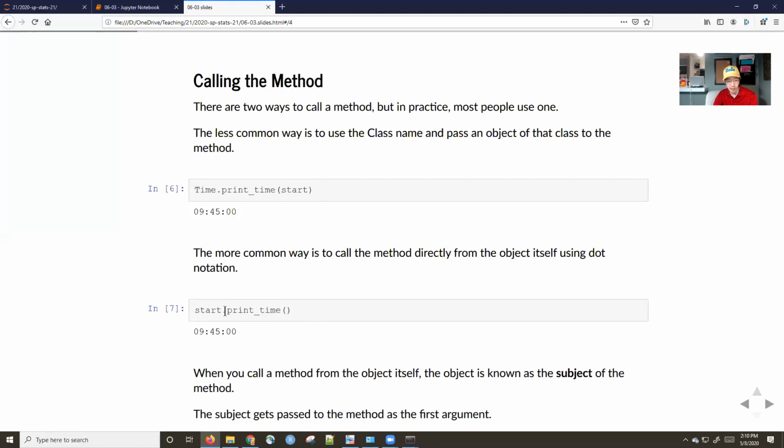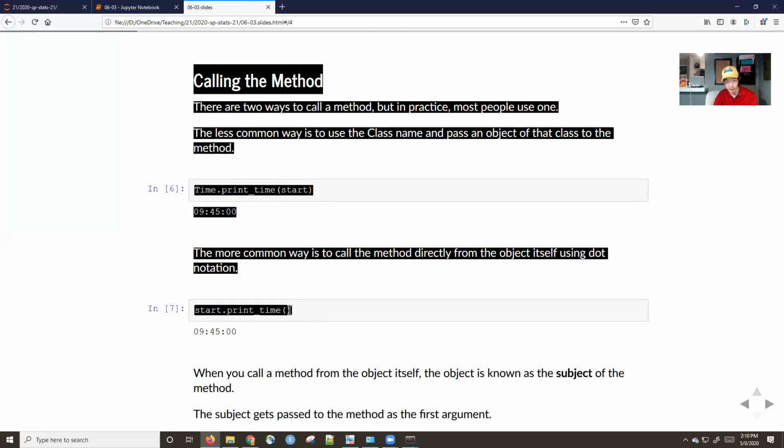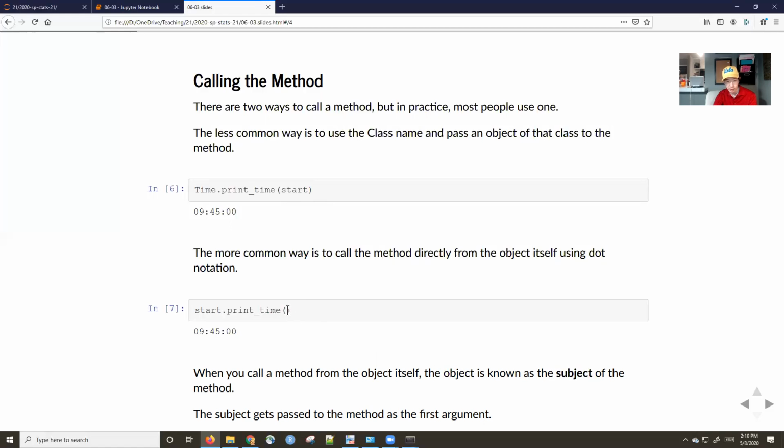When this happens, the object is known as the subject of the method. It's the subject of the method, and the subject always gets passed to the method as the first argument.